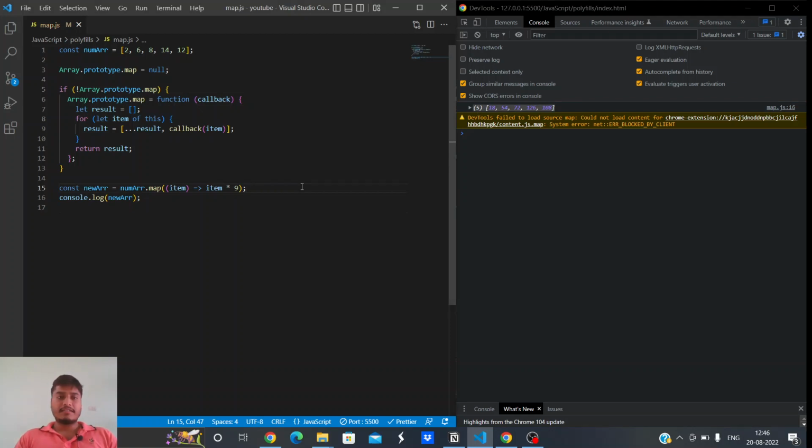So yeah guys, that's all. That's how we write the polyfill for the map function.